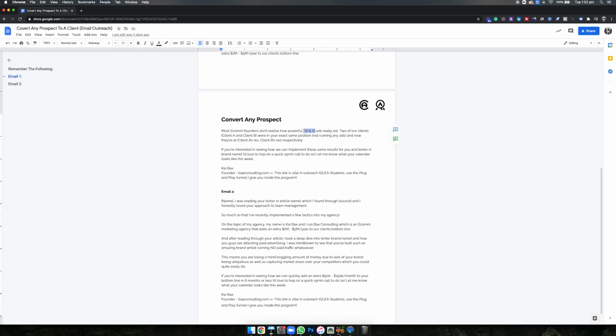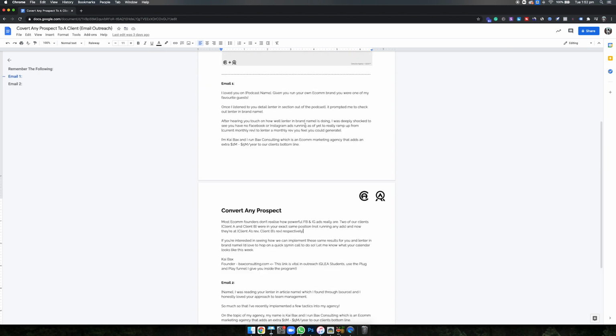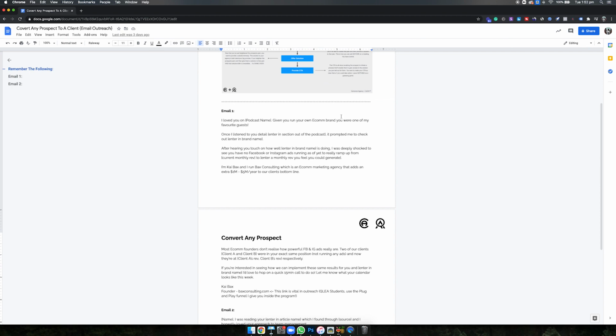And this can also serve as a solution, because most ecom founders don't realize how powerful Facebook and Instagram ads really are, so it shows that you run these and you're an expert in these. If client A and client B are notable brands, that helps your case, and talking about their revenue further drills home the point that you are an expert and your solution is incredibly valuable for e-commerce brands, which is exactly what this person owns: an e-com brand.